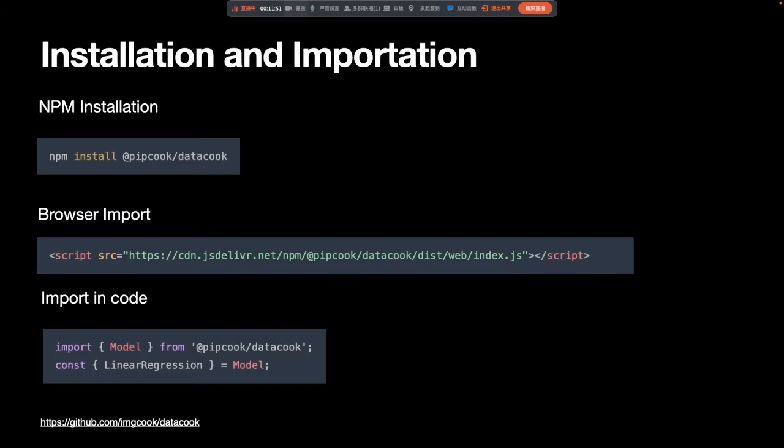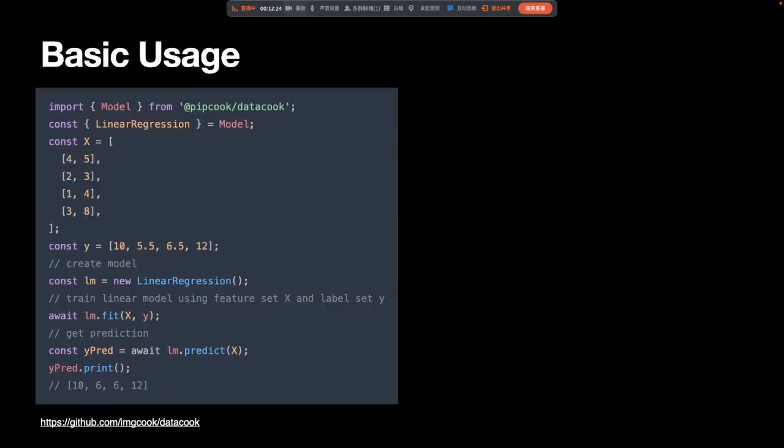Well, the installation and the usage of Datacook is very simple. In Node.js, you only need to install it through npm. Well, the JS package management is very useful, the usage of which is very similar to the usage of pip. Well, if you need to import it on the browser, just add the script tag of Datacook in your HTML file. Well, to include Datacook in your code, you only need to use the import statement in JS.